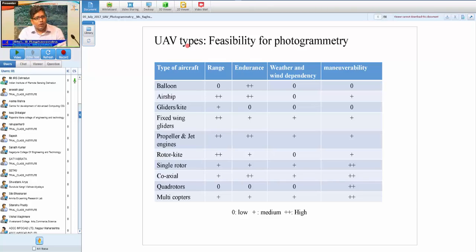Now let us look at what different features these platforms give us once we are trying to perform photogrammetry using these platforms. There are certain parameters one can think of. The first one is the range. Range is from the ground station: how far your UAV can go, whether it can go farther, or whether it is possible only in a shorter range. The other thing is the endurance. Endurance is the time for which the drone can fly without discharging its battery. So this is basically dependent on the battery.